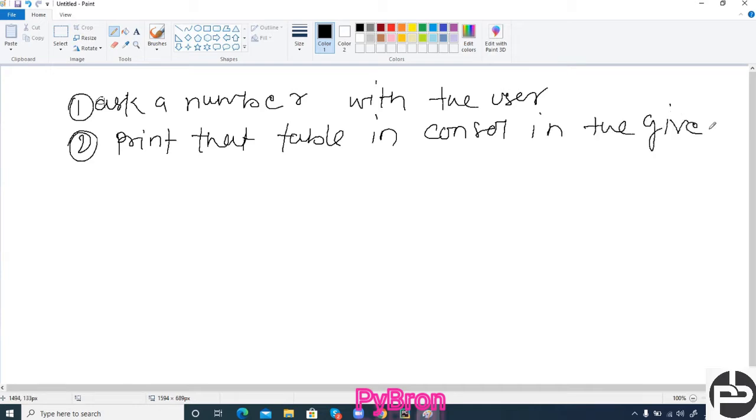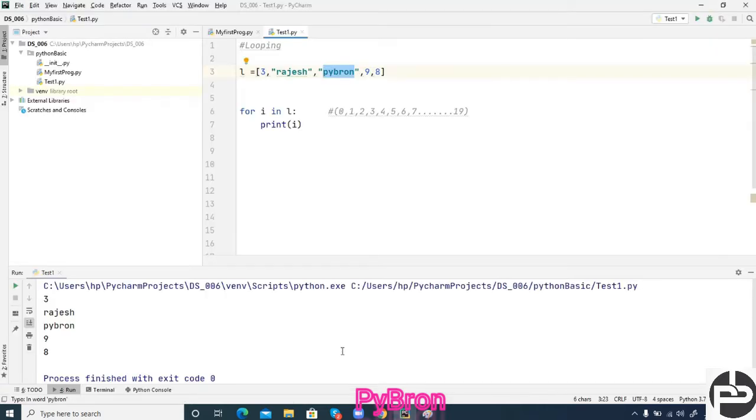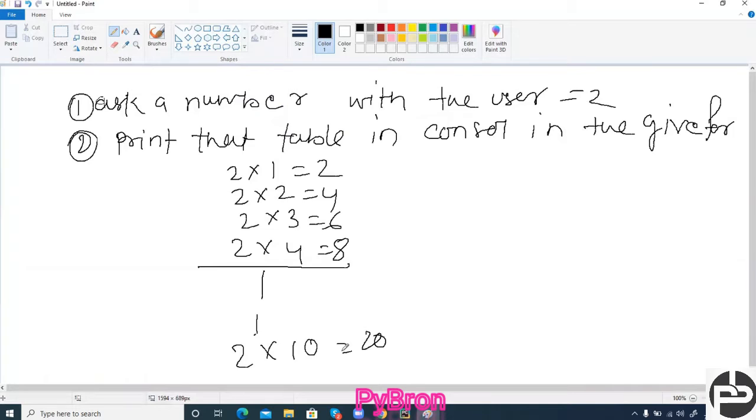What is the format? See, suppose the user has given 2. How do we write the table in lower nursery, LKG or UKG? 2 1 ja 2, 2 2 ja 4, like this you have to print. 2 3 ja 6, 2 4 ja 8, up to 2 10 ja 20. So think about how you can initialize the things. Do you have any prior knowledge how we can do this?